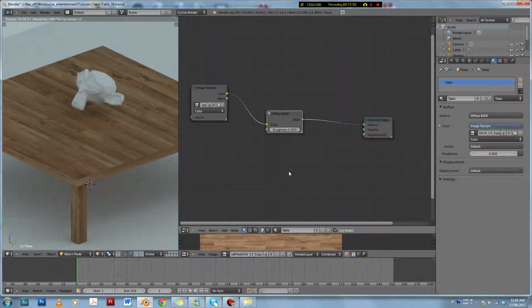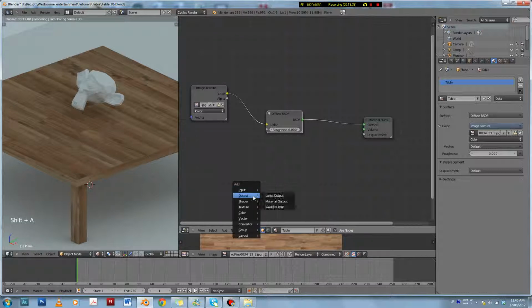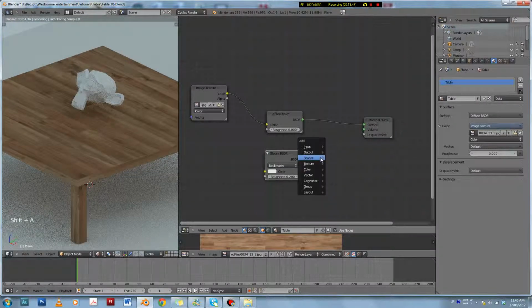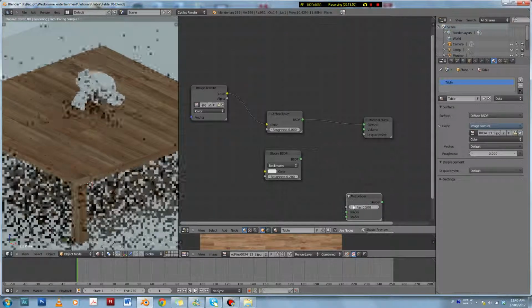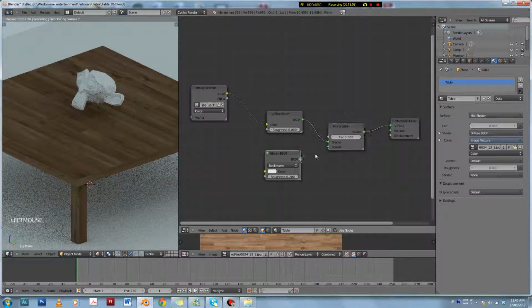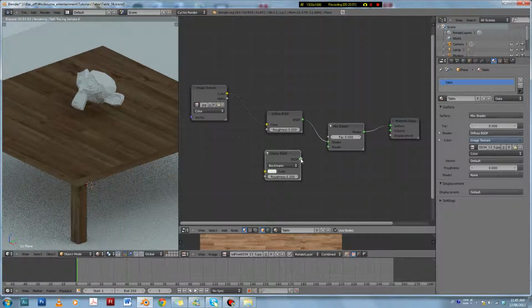So we want to have what is called a glossy node. Shift A, sorry, go to Shader and go to Glossy. And so we want to mix these two together, and luckily there's something called a mix shader. A mix shader node is different to a mix node, but we'll get to that in a minute. So the mix shader is gonna mix the diffuse and the glossy together, and you can change the factor of blending, so mixing, to get the desired effect.